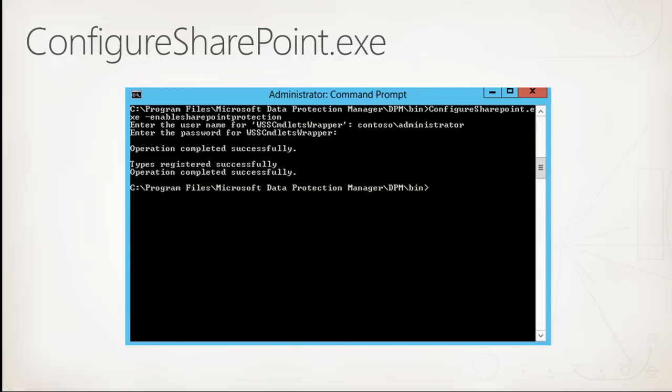We've just got a screenshot here of what the Configure SharePoint tool looks like. As you can see, it's a command line-based tool. You run a single command, configure SharePoint, you specify that you're enabling SharePoint protection, and then you'll be prompted to enter the credentials that you want the WSS writer service to run under.